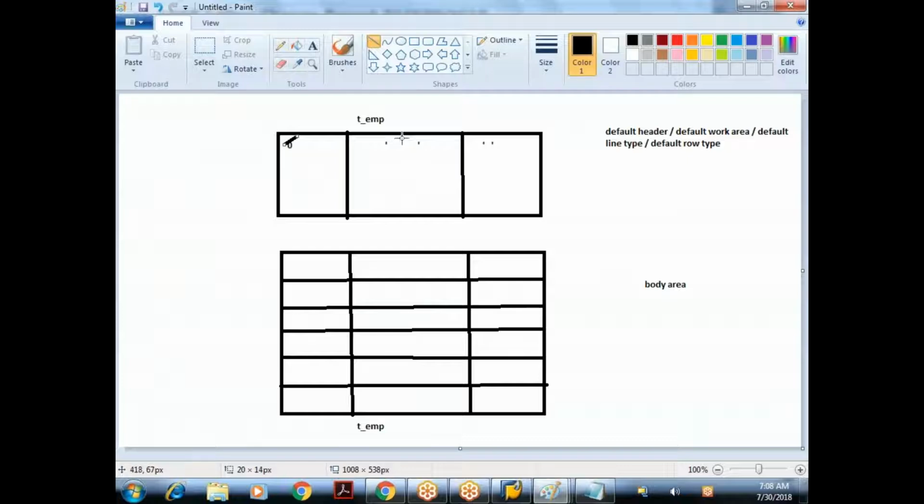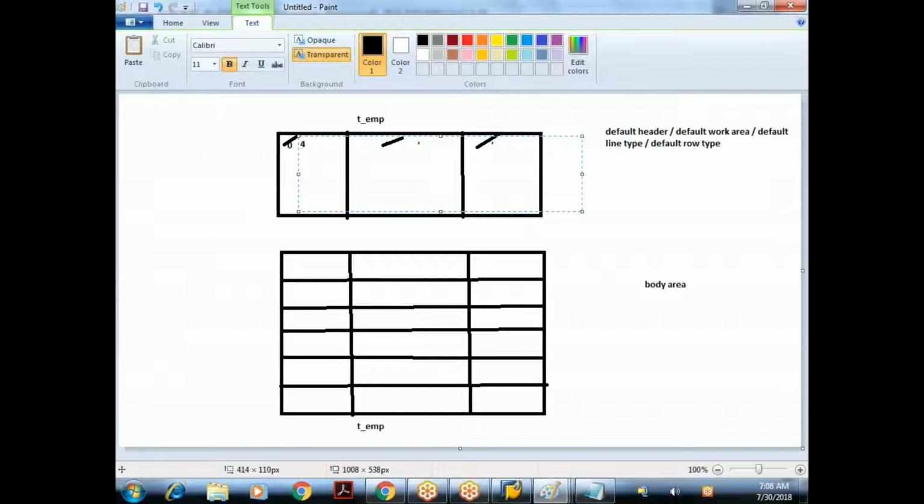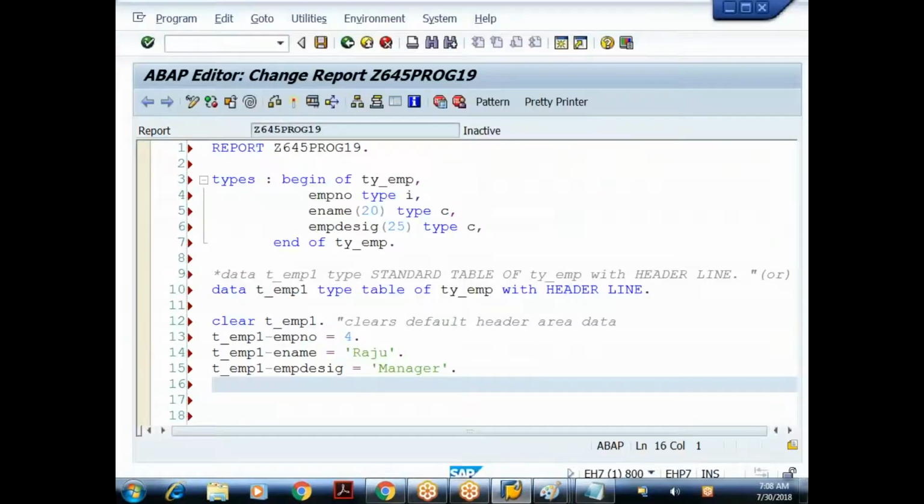So what is this now? The previous data, that is the default data, would be overwritten. This is 4, Raju, and manager, something like this. Okay, so the data is copied to the header, right?